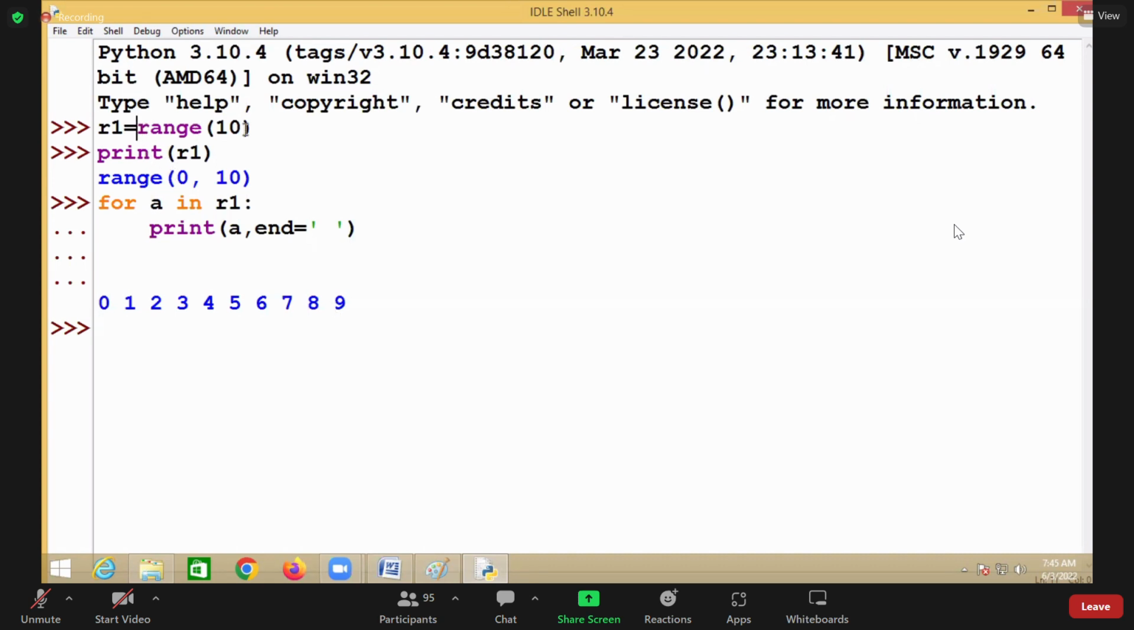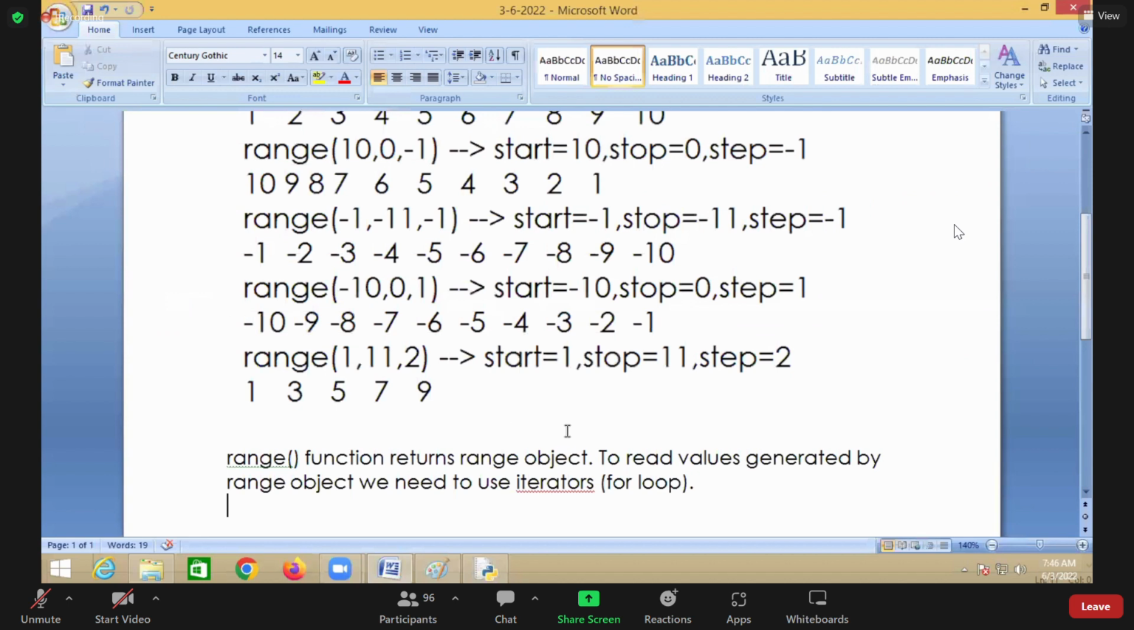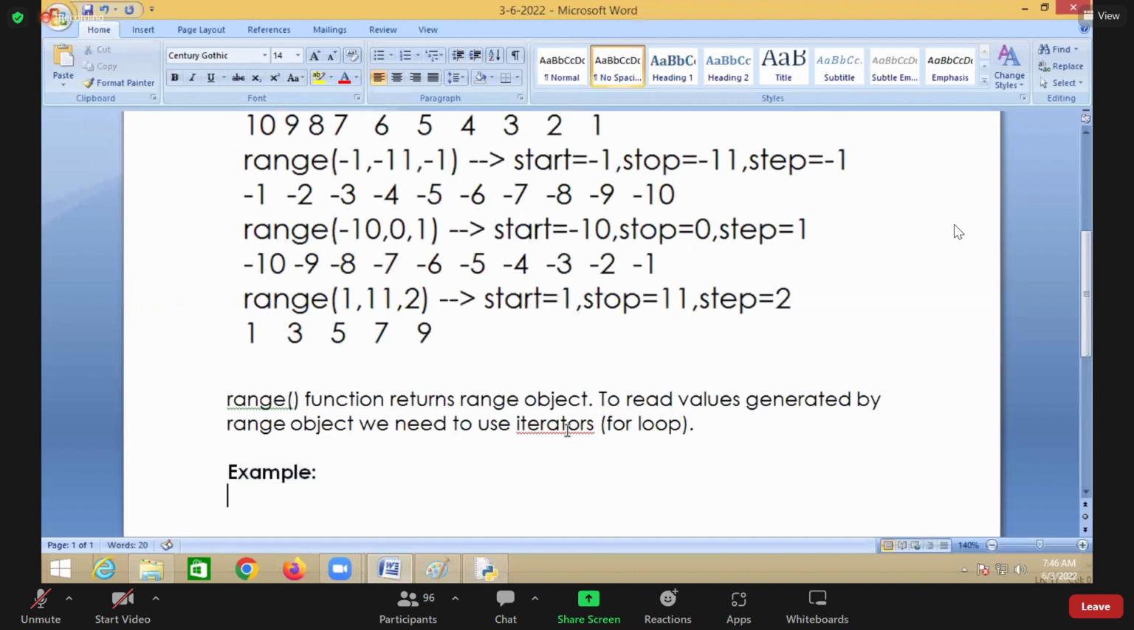By just writing range, the values will not be generated. If you want to read the values generated by range, I have to take the help of a for loop, and this for loop iterates each value generated by the range object. So that will generate values from 0 to 9.